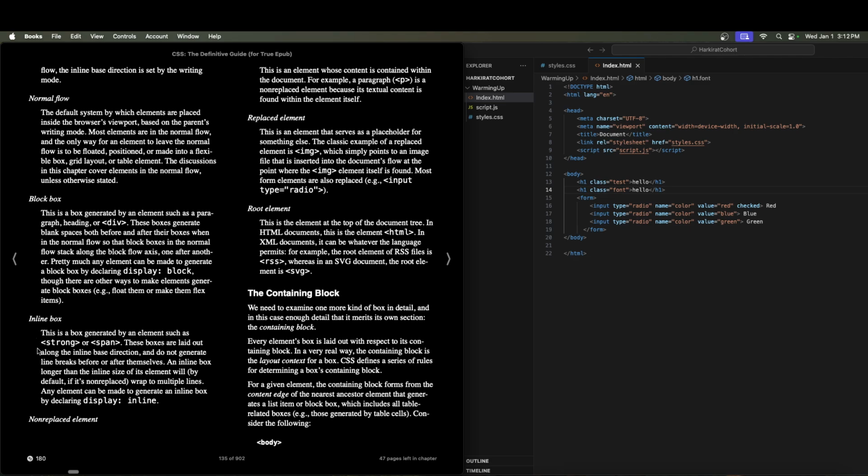Now, the inline box. These are laid out along the inline-based direction and do not generate line breaks before or after themselves. An inline box is longer than the inline size of the element by default if it is not replaced, and can wrap to multiple lines. Generating an inline box can be done with display inline on non-replaced elements.